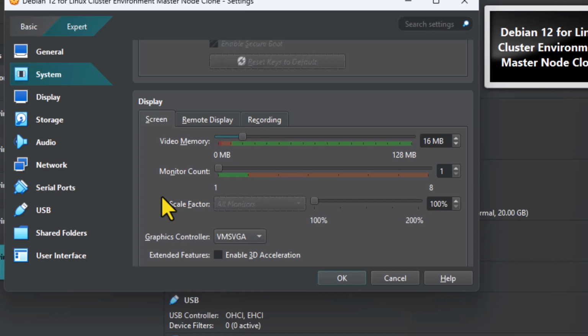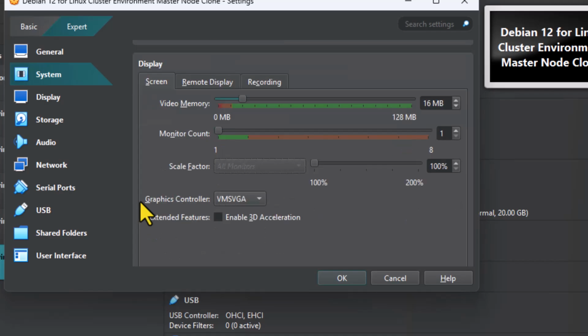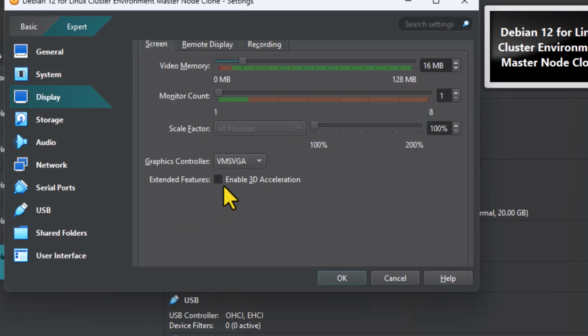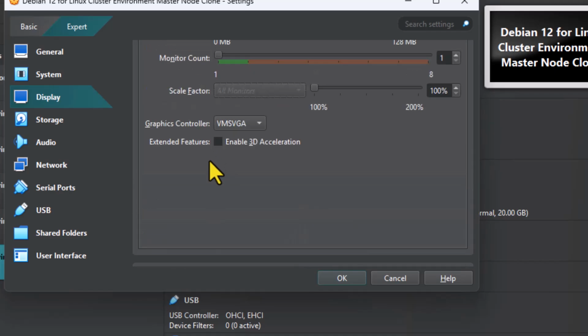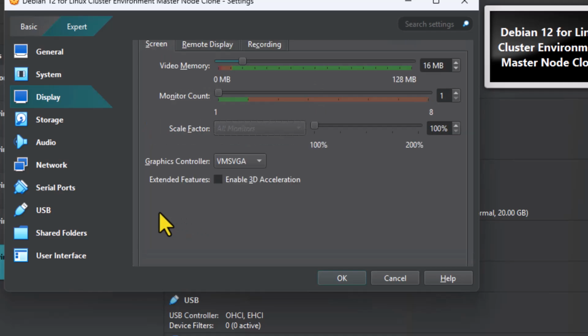There's nothing really that I need to adjust here. I don't really need to adjust the video memory. It works fine. I don't need to enable 3D acceleration. I have played around with this graphics controller option before, and I've settled on VMSVGA. But whatever works for you. If you're having problems with video, this might be an area where you'd like to go and take a look and see what's happening.